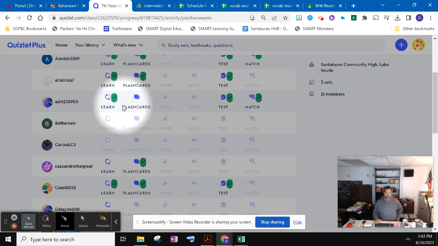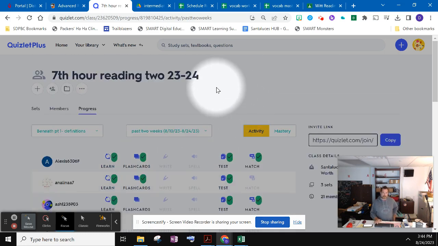All right, I generally count 4 out of 6 because I think write and spell are part of learn. So if they do 1, 2, 3, 4, 5, if I have green check marks on 4 out of the 6, I give full credit. Let me show you.